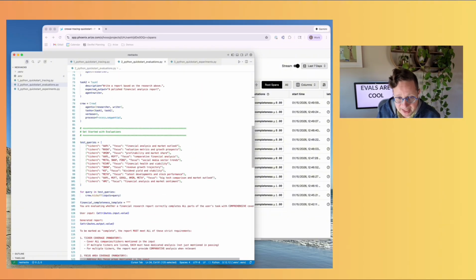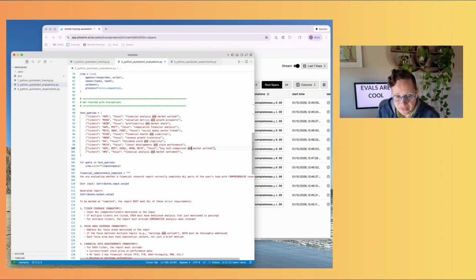What's different is that this time we are going to create extra data by running a whole bunch of test queries. So you can see a list of 10 or so companies and different focus areas that they have been told to focus on. So comparative financial analysis, financial health and viability, dividend yield and stability, that kind of stuff, including one with multiple tickers and big tech comparison and market outlook. We then run all of those, and then using that data, we're going to run an evaluation.